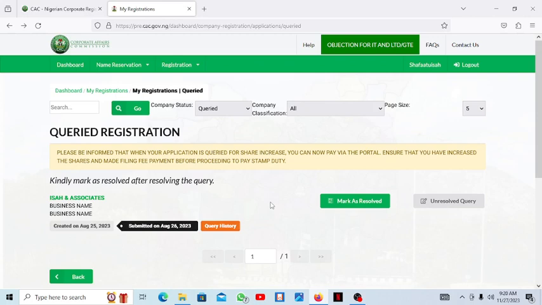I am very sure that by now you've known how to get yourself accredited. You've known how to do corporate searches to check whether the name you want to reserve is available for you. You've known how to reserve a name. And now, having reserved that name and having been approved, I want to teach you how to register that approved name. Okay, so let's assume this Isa and Associate has been approved.